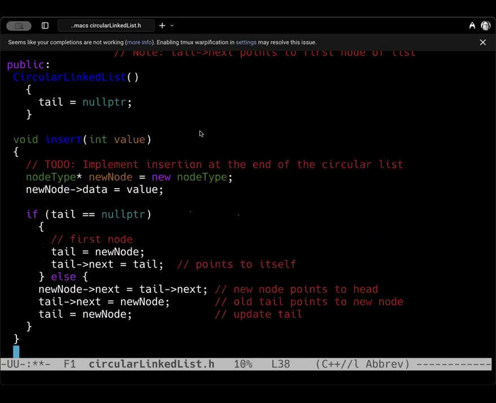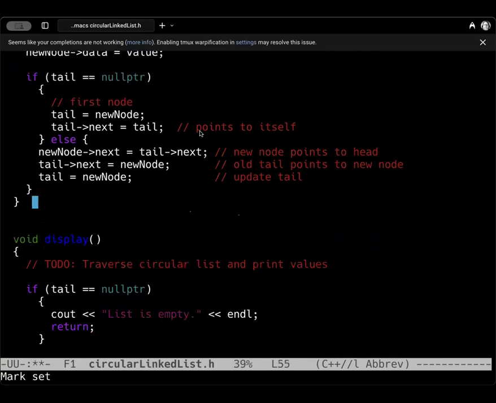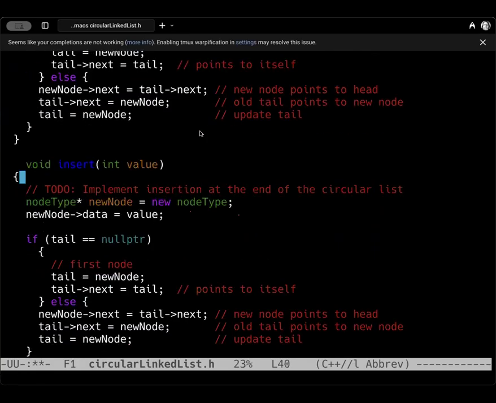I'm going to come down. This doesn't have the prototype, so I don't need any of the namespace stuff. I'm going to call this insert front, insert at the front. I'm going to change my comment here. I'm still going to create a new node, and I'm still going to set the new node to the value we're sending in. If the tail is equal to null pointer, we know that it's the first node in an empty list.